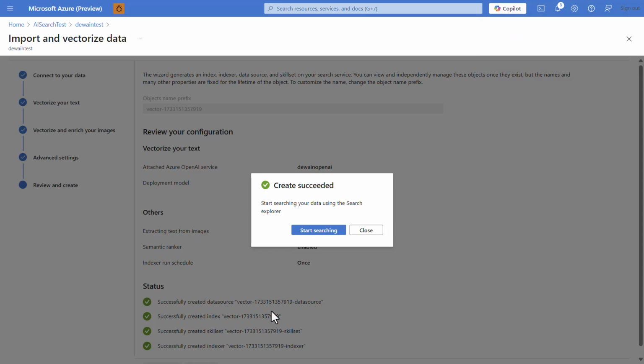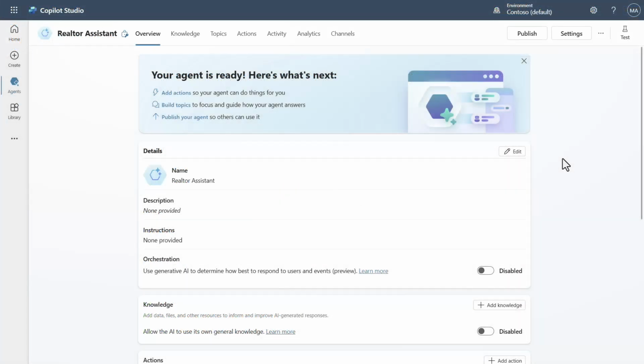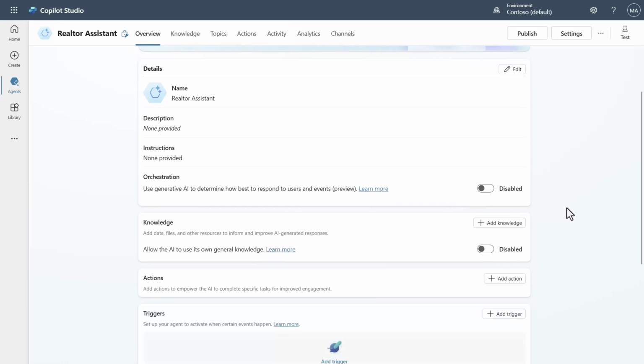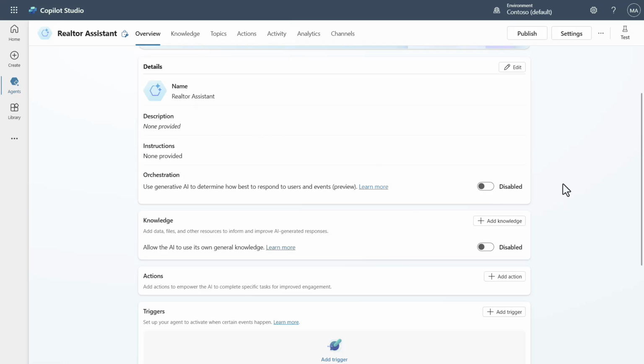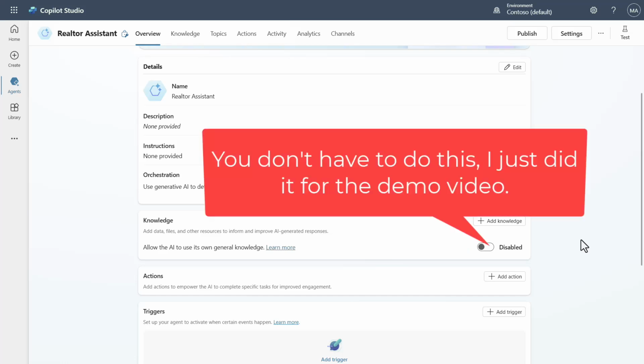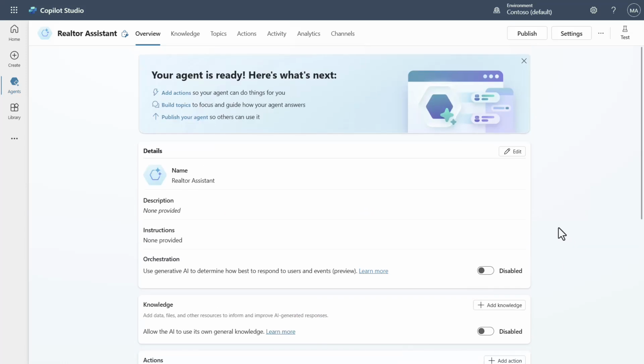Now we're going to flip over to Copilot Studio. Inside of Copilot Studio, what I have is an empty Copilot. I haven't put anything in it. I've just called it a realtor assistant. Other than that, I went ahead and turned off the ability for the model to use general knowledge, so that we can force it to go in and answer questions about properties and things like that. I didn't want you to see it use any potential knowledge that was in the model. I wanted to force this through.